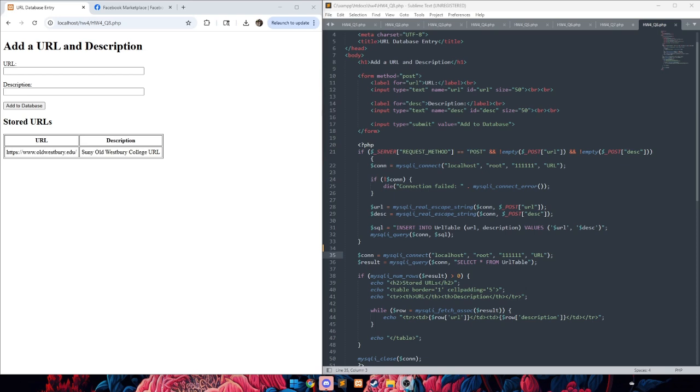When the form is submitted using the post method, the PHP script checks if both fields are filled out. If they are, it connects to a MySQL database called URL using the username root and the password 6 ones, just like we talked about in class. It then uses mysqli_real_escape_string to safely process the submitted URL and description, preventing any SQL injection. The sanitized data is inserted into a table named URL table with an SQL insert statement.